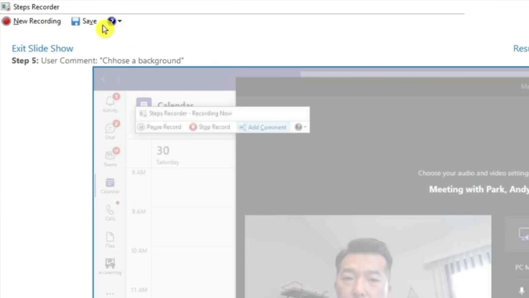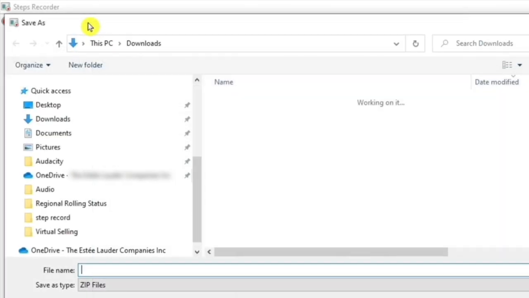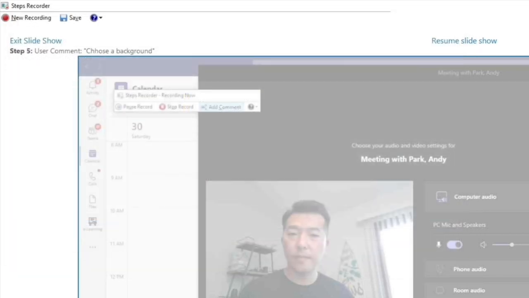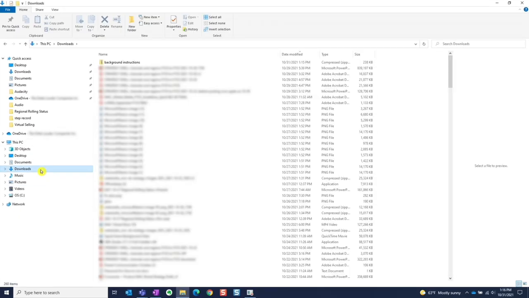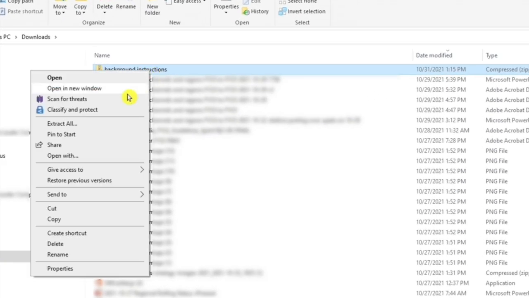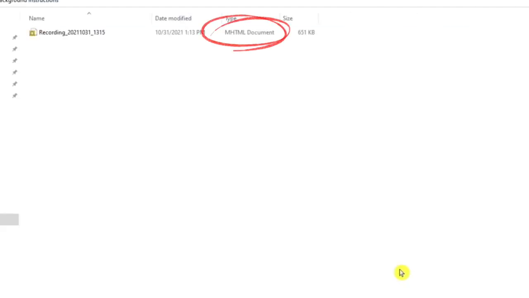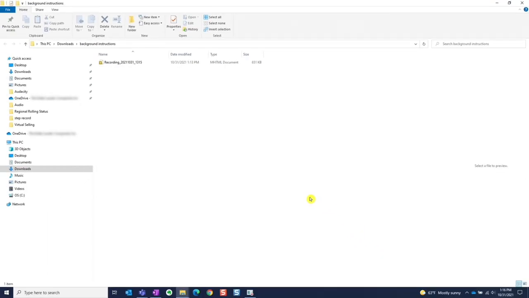We can hit the save button to save this recording. Let's name it Background Instructions and save. We see that it's saved as a compressed zip file. When we extract the file, notice that the file is actually in MHTML, which opens up in Microsoft Internet Explorer. So we can share this file with anyone as long as they have Internet Explorer.